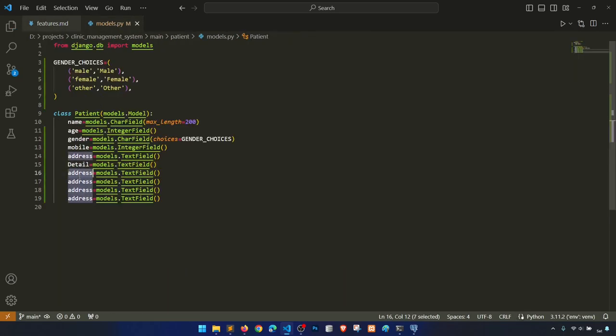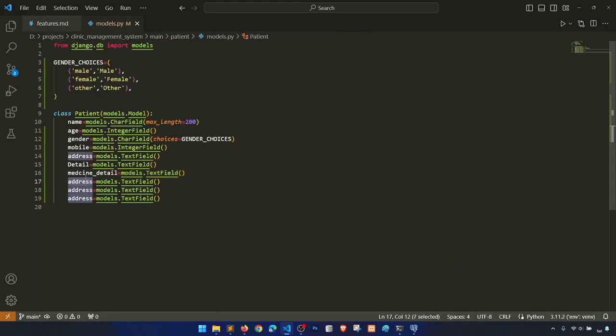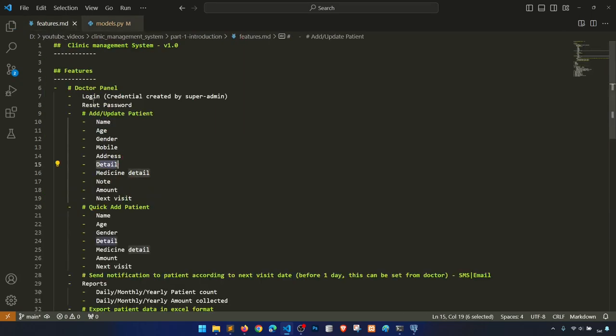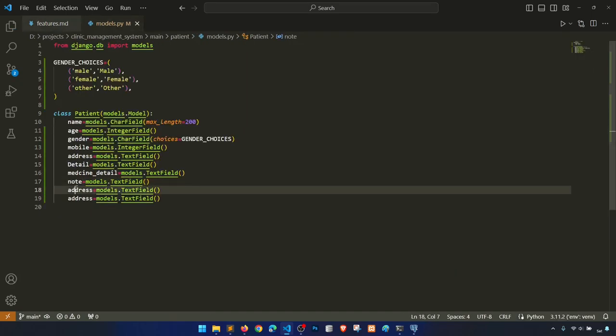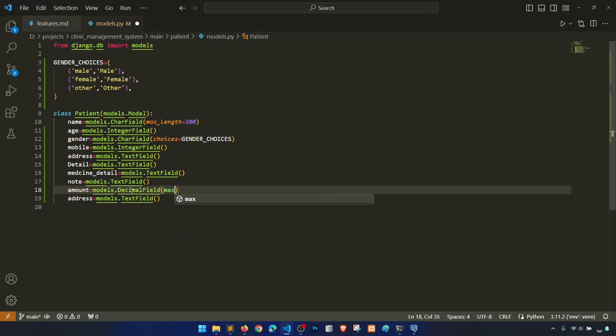So medicine detail is also a text field. Then note, if any kind of note. And then amount, that is how much amount the doctor charges. So it should be a float field. Actually, not a float field, this should be a decimal field. So max digits equal to, and decimal places equal to 2.